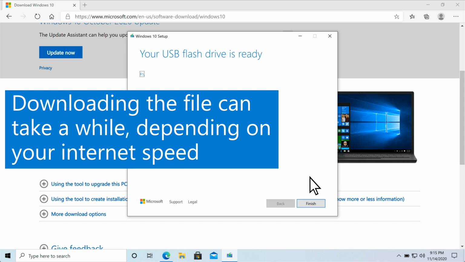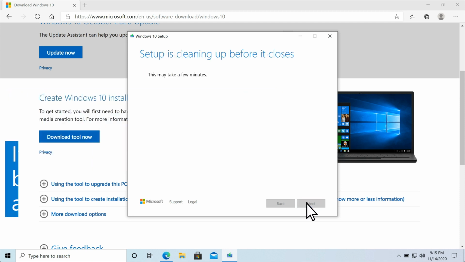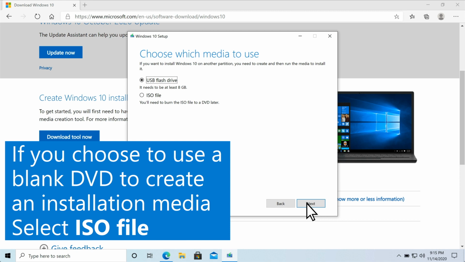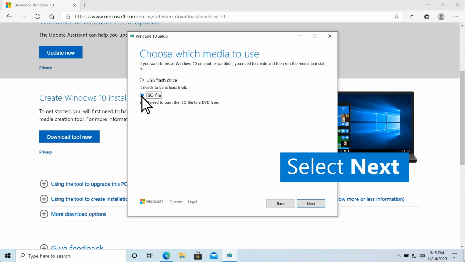Downloading the file can take a while, depending on your internet speed. If you choose to use a blank DVD to create an installation media instead of a USB flash drive, select ISO File when the tool asks you to choose which media to use. Then select Next.